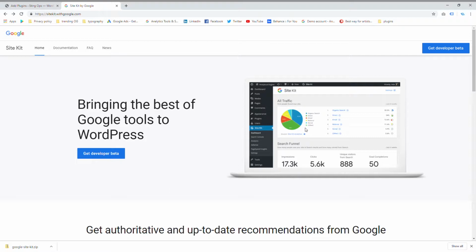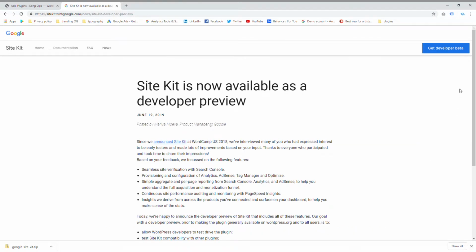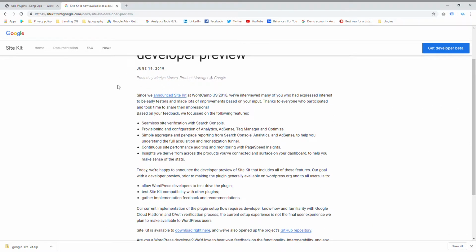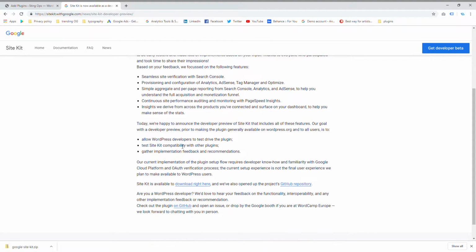Okay, so first thing I'm going to do is go to the landing page and click on Get Developer Beta, and then I am going to read through the text, and as soon as I click download right here, it'll download a file to my desktop.